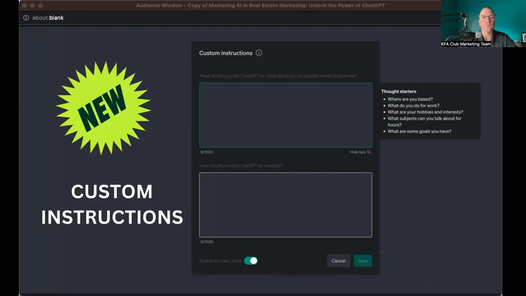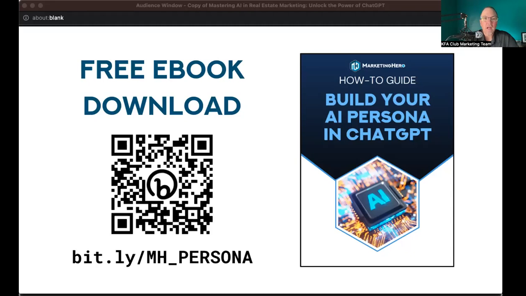Now the bottom part is, how do you want ChatGPT to respond? This is where we're going to put your persona in there. It's your writing styles, your voice tones, how you operate, how you say things, your business persona, if you will. Okay. Now, that's the first part of this demo, where we're going to work on getting your AI persona into ChatGPT.